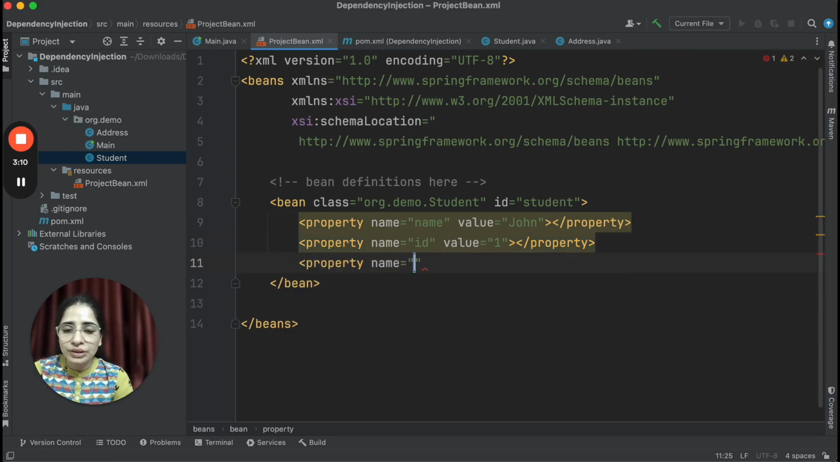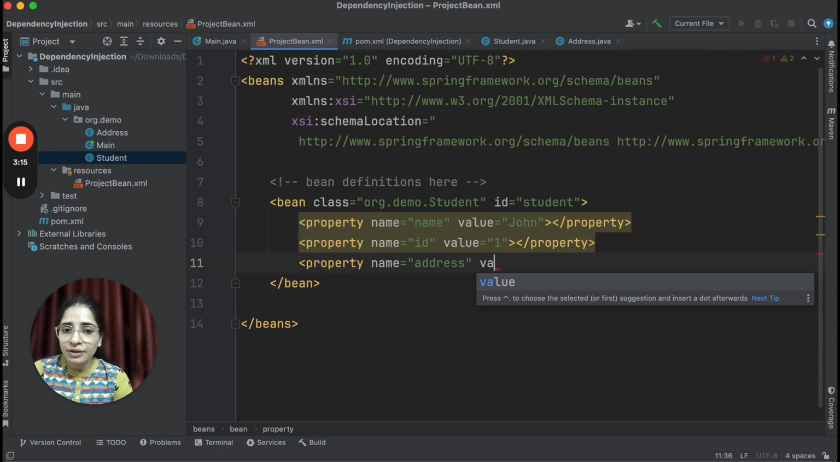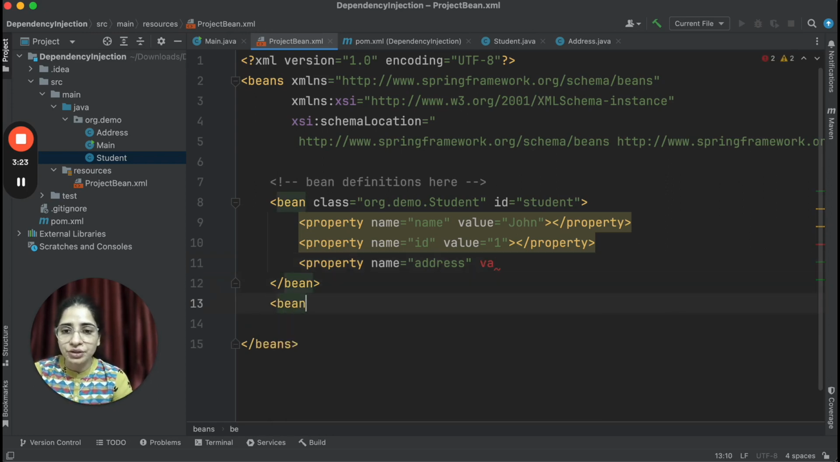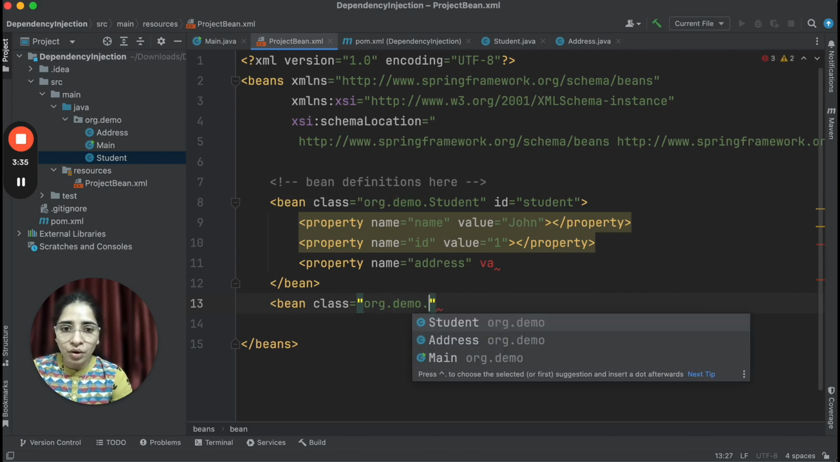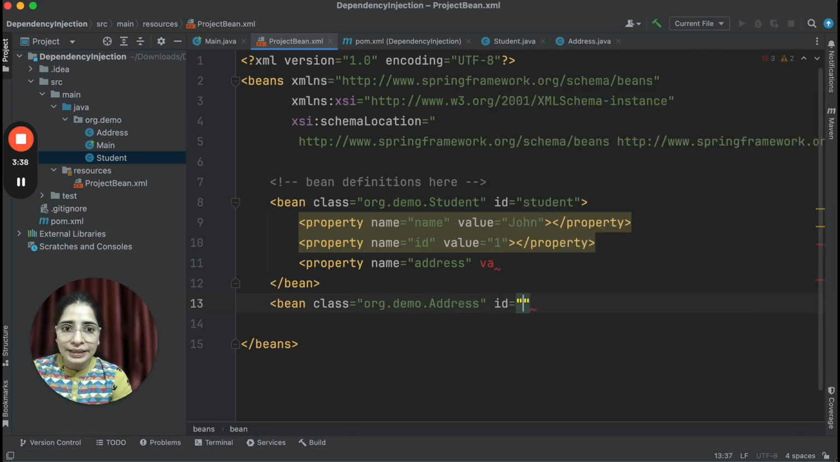Then I have to set one more property by the name called address. But I do not have any value. In order to provide the property value of address, I'll need one more bean. So for that, I'll create a bean first. I'll say bean with the class name org.demo.address. What exactly is the ID? The ID is address.